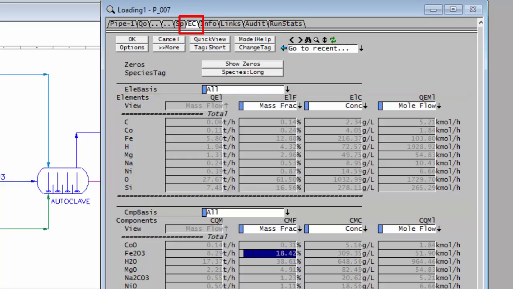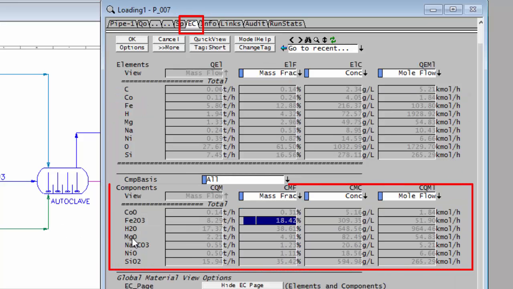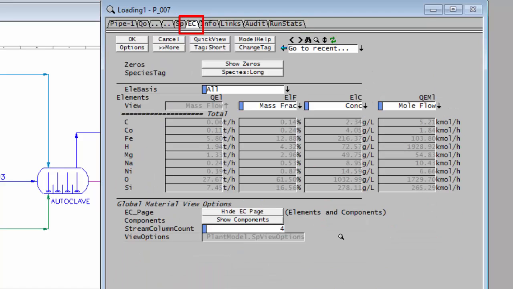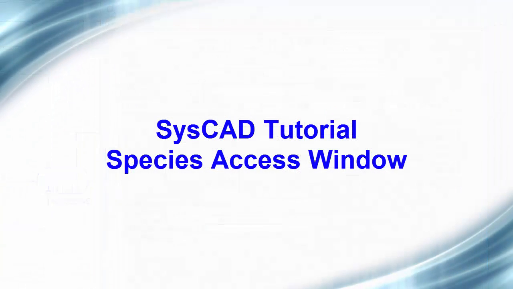At the moment I'm showing my compounds. For instance, the compound H2O, that's H2O gas and H2O liquid combined. But I could say hide compounds, and then on this page I would just be looking at the elements. So there are many different ways that you can see your species and elements flowing in a SysCAD pipe.